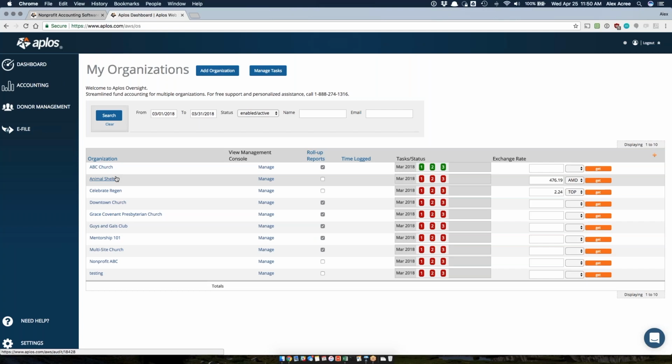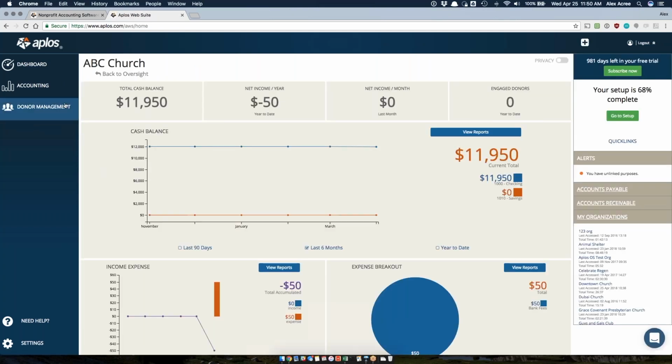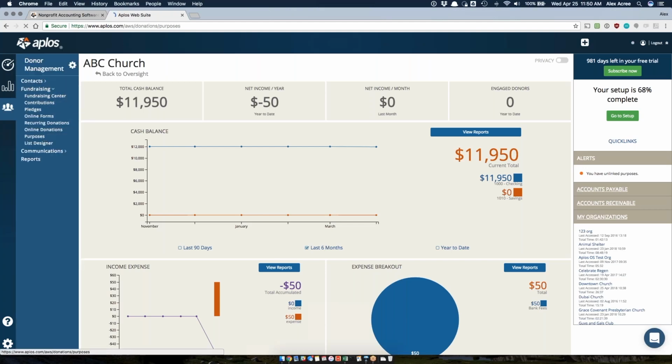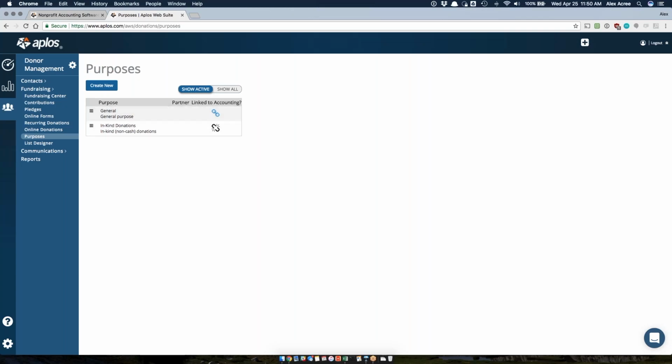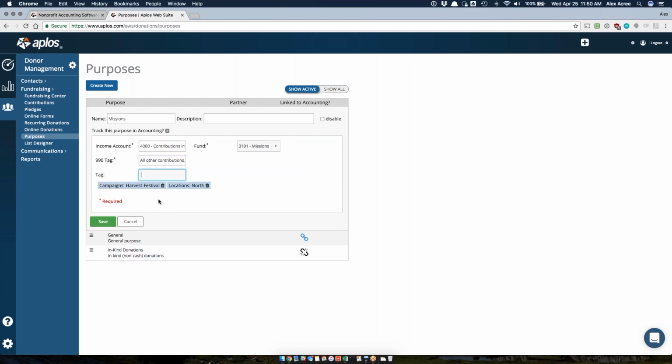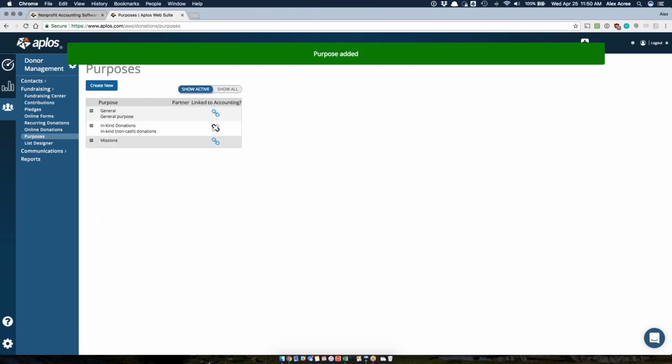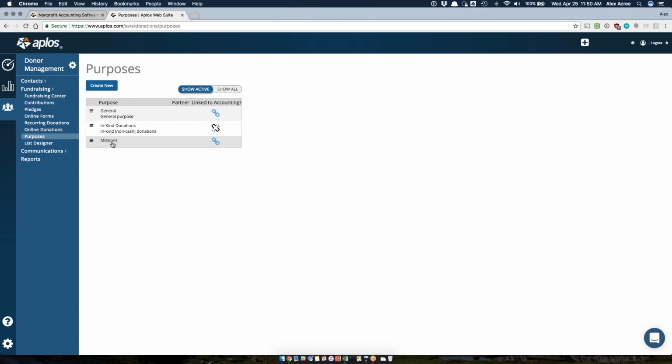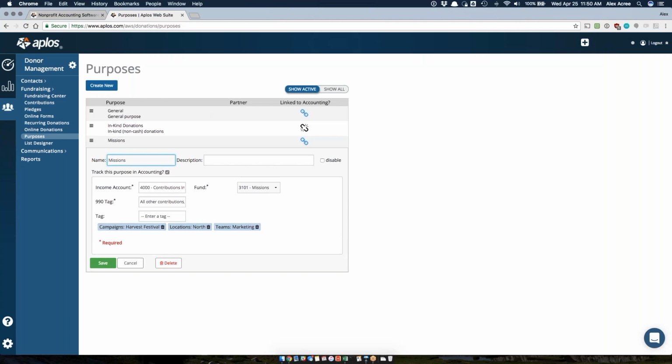So to streamline it, we created these things called purposes, which is basically just what are they donating for. Here's purposes. I've got 2 purposes here, general and in-kind. I can also create missions. When you create a purpose, if you want it to impact the accounting side, you'd check this box and say, yes, I want to track this purpose in accounting. Then you'd say this purpose is going to hit this income account, this fund, this tag, and that tag, and then save. So when I record a donation using the mission's purpose, it's going to automatically impact the combination of categories that I just assigned to it here.